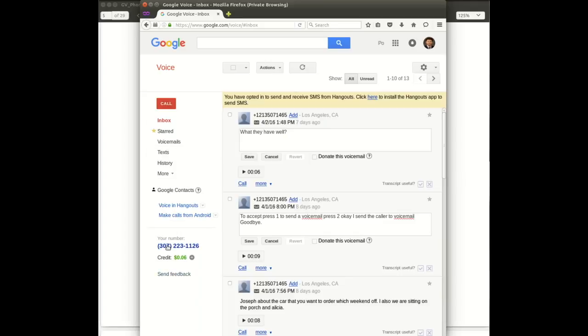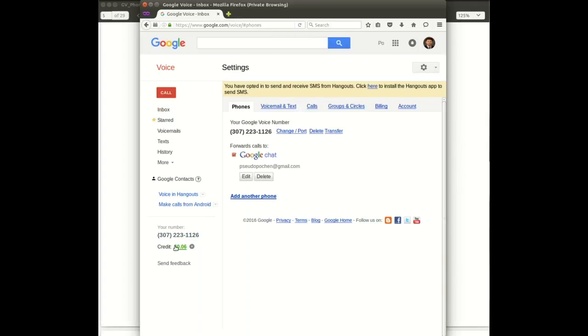So how do you set up your account? You click on the Google Voice number that you just picked. This is my actual Google Voice number. If you click on it, it's going to take you to the settings page. You have several tabs on the settings page: phones, voicemail and text, calls, groups and circles, billing, account.